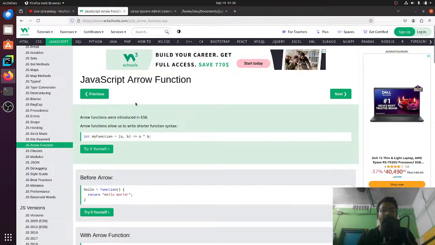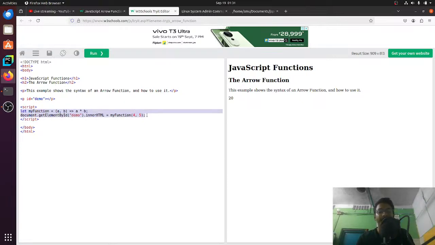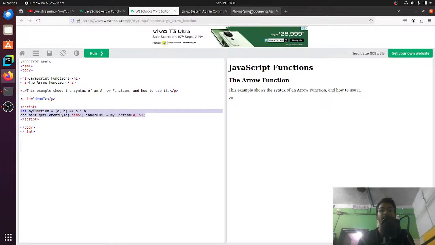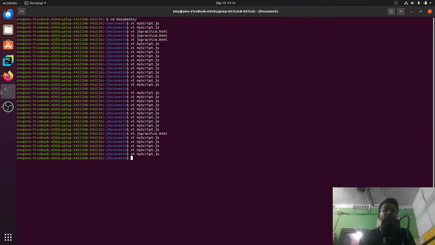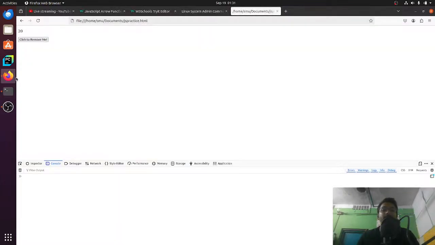JavaScript arrow functions. So what are JavaScript arrow functions? Arrow functions were introduced in ES6. Arrow functions allow us to write shorter function syntax. So shorter functions we can write like that. I'll copy it, put it in, press control shift B here, go back again, and refresh. I'm getting 20. Why am I getting 20? Our logic is like that only. In my function I gave the brackets a and b as comma-separated parameters, and it multiplies a and b with the asterisk multiplication operator, and we are just passing the parameter values 4 and 5 to my function. That is the reason we are getting that. What is arrow?